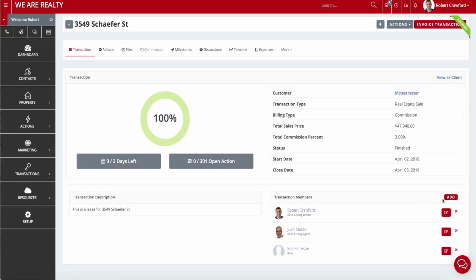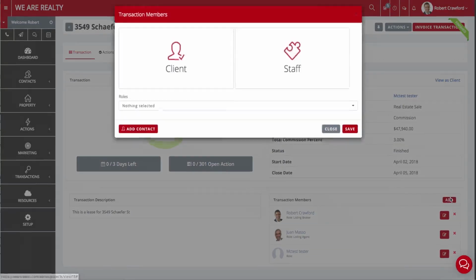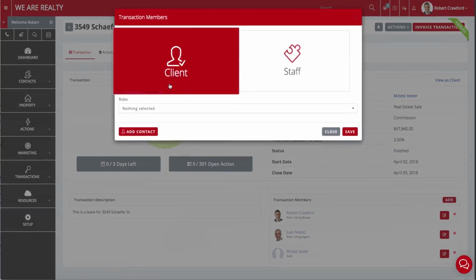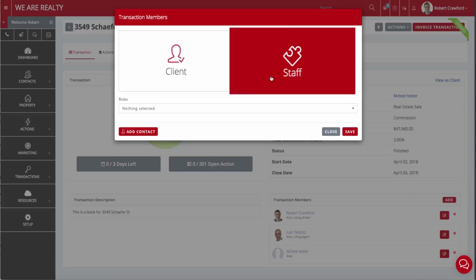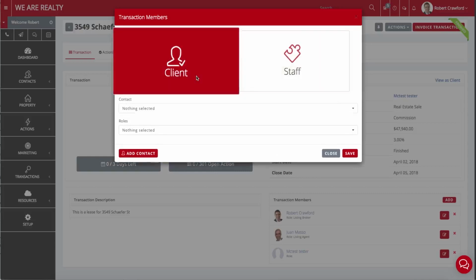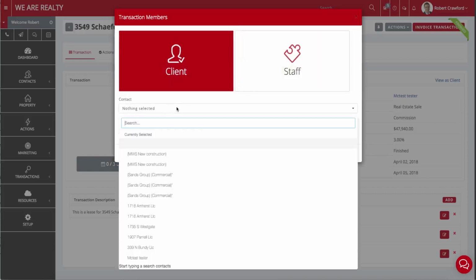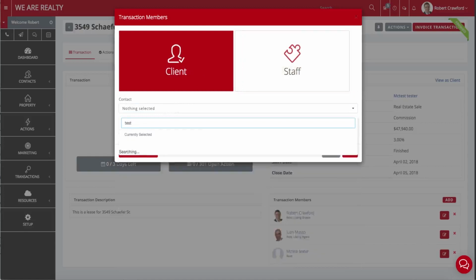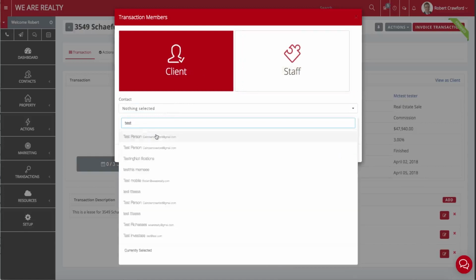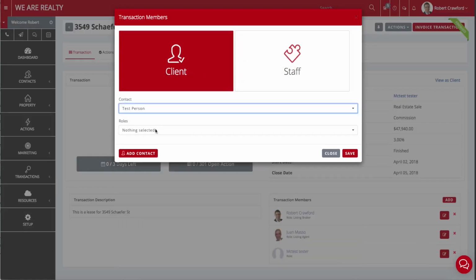Adding a transaction member is simple. Just click the Add button and select whether you want a client or staff member. For this example, we'll choose a client. And then we'll select a role.